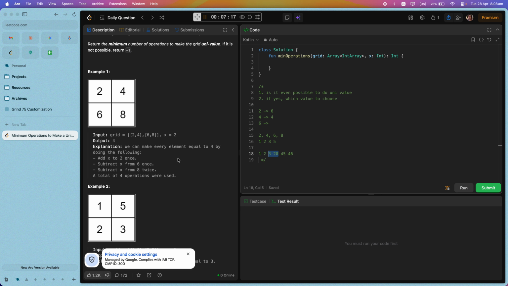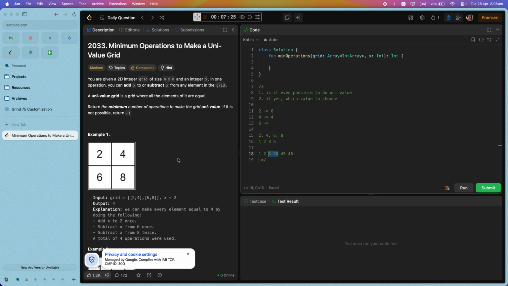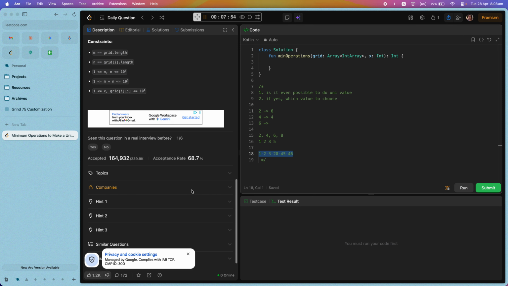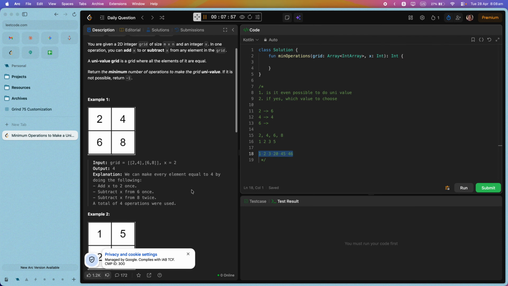Let me think. If choosing any one particular value makes more sense, or trying all the values is a good idea. Maybe binary search on this, but we don't know where to go based on the value that I get. Yeah, so how do I go about it? Should I do the brute force approach?